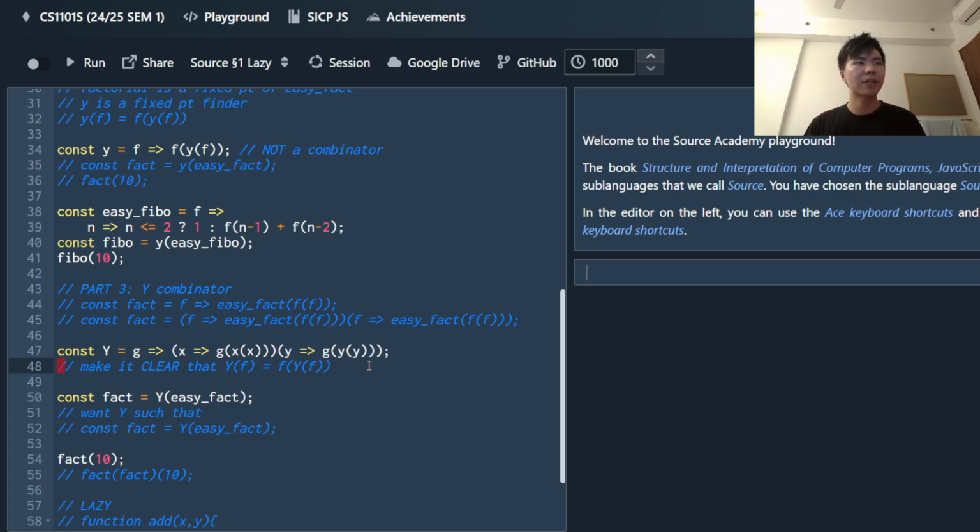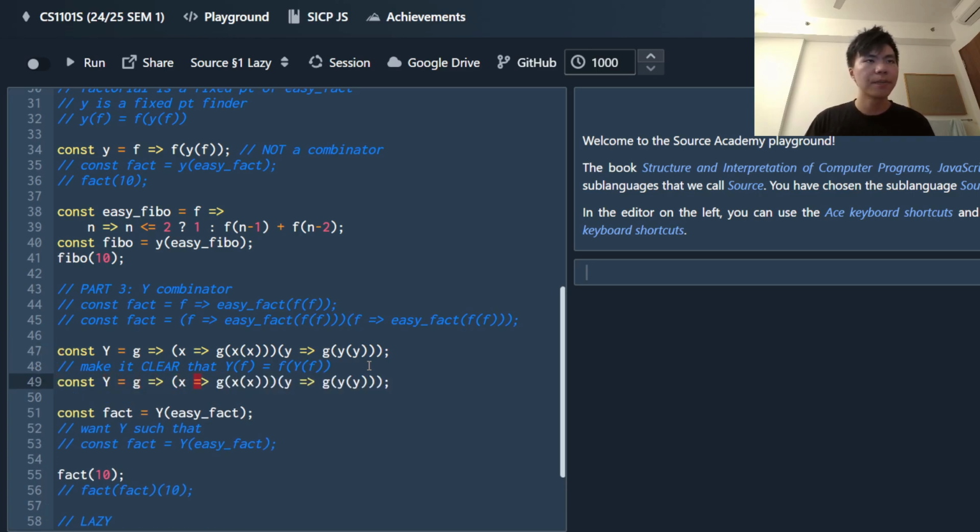We can consider this expression and stare at it for a while, and look at what happens when we substitute in f. If I have Y of f, I'm going to turn on syntax highlighting so that I can get it. Then Y of f is going to be this f bound to this g. That means every instance of g in this body is going to be replaced with f.